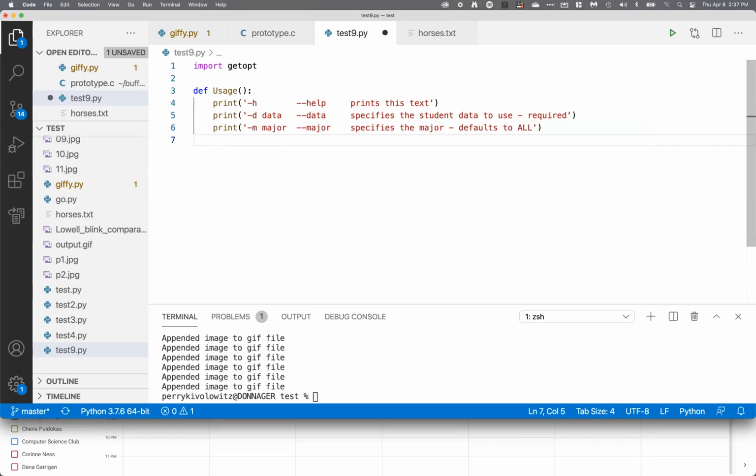Okay, so if the user specifies something in error from the command line, this is the text we want to print. It's kind of like help text. Now, I wrote it first so that I could use it as a reminder of what options I want to implement.